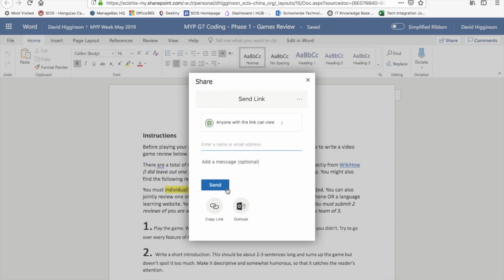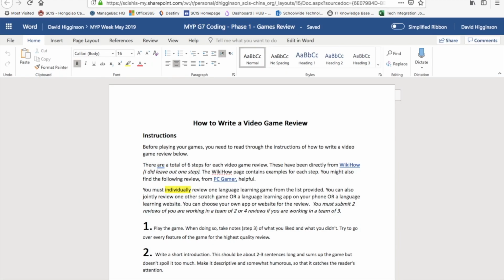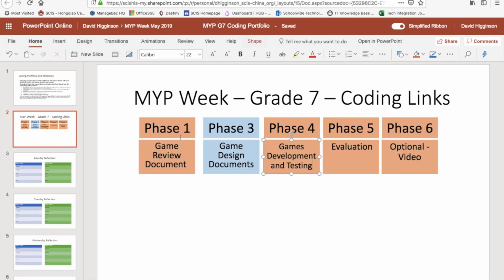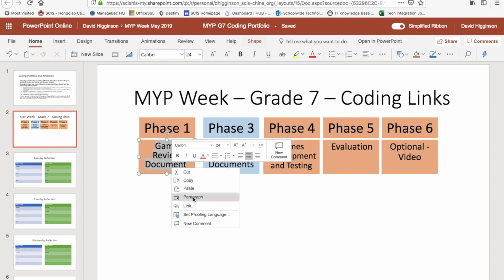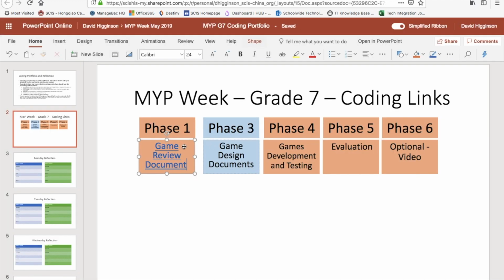Okay, now what you'll need to do is press copy link. It generates a link for you, and then you just press Command and C to copy that, and then you go to your coding portfolio and then you select phase 1, and I'm just going to select the text there, right click and select link, and then Command V to paste that in. Okay, so that's linked the document so that I can check it.